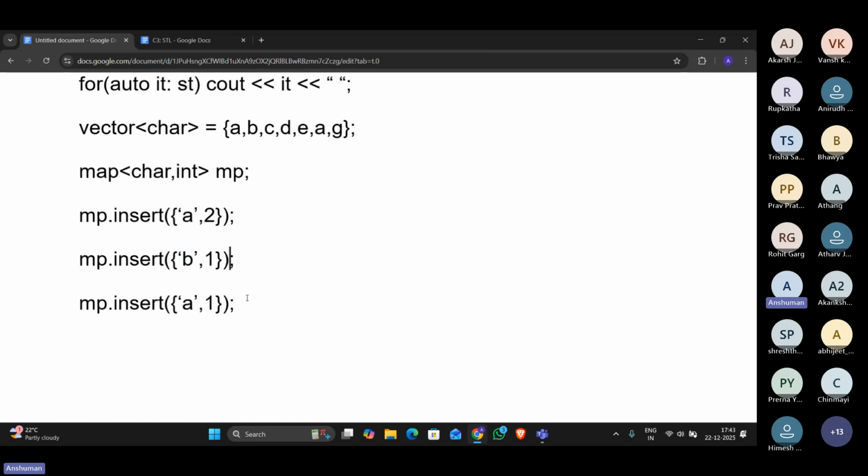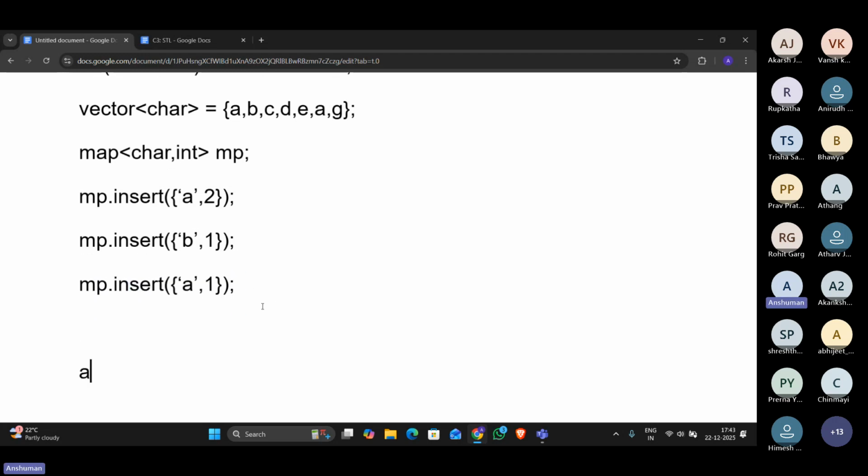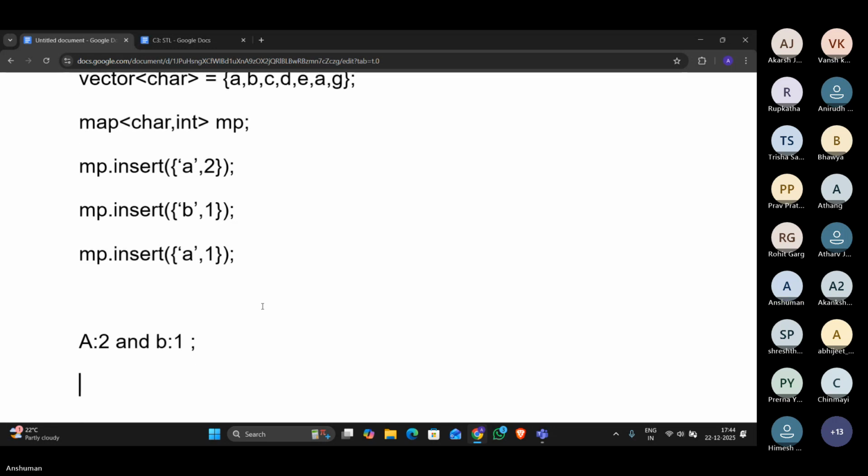Now again we are inserting a, and we know that in a map the keys are unique. So it will just ignore this. It will not update the value to 1. It will just directly ignore this. Okay. So if I print our map, it will show the values a as 2 and b as 1. It will ignore this part as it is already present in our map.